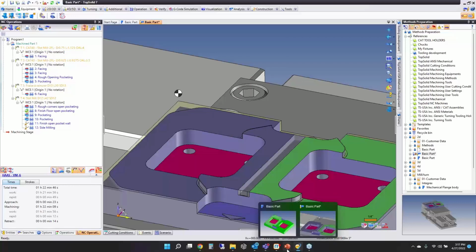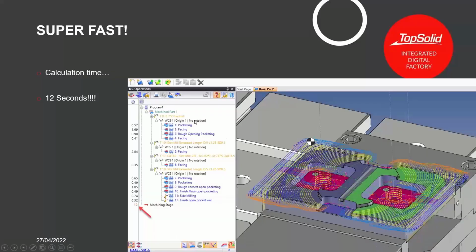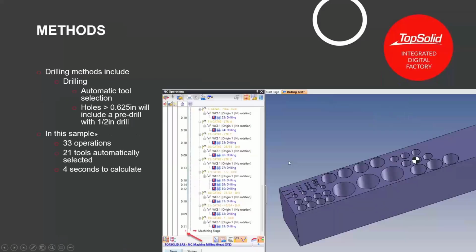Alrighty, let's keep going here. I'm going to go back to my presentation here. Next, let's talk about drilling methods. So, forgive the part's boring. It's just a sample to test drilling methods on.